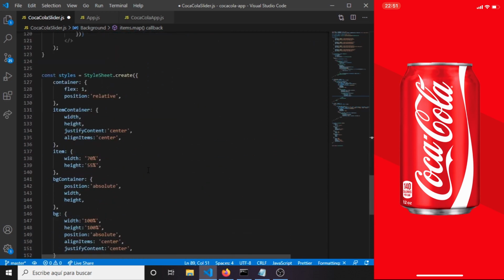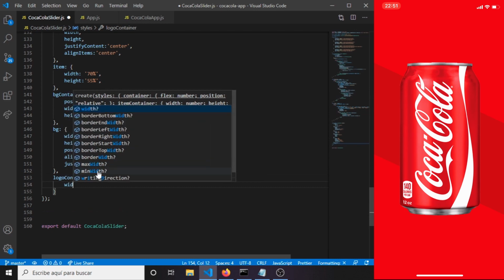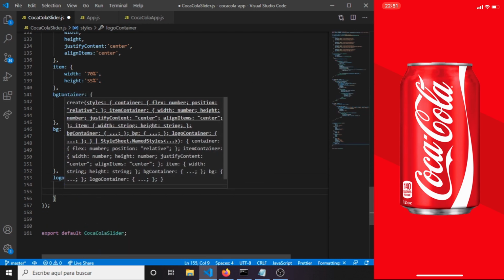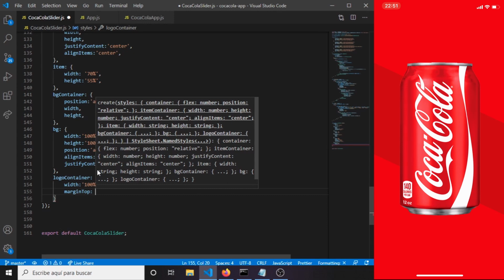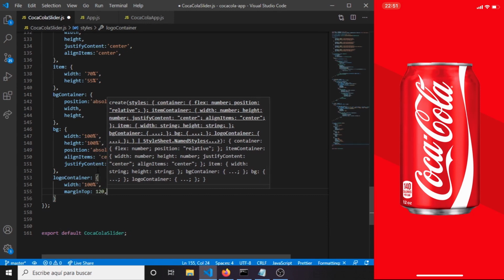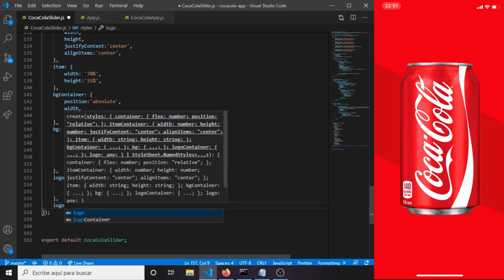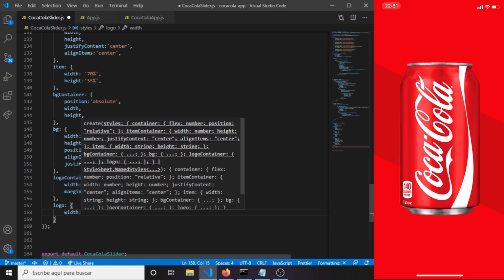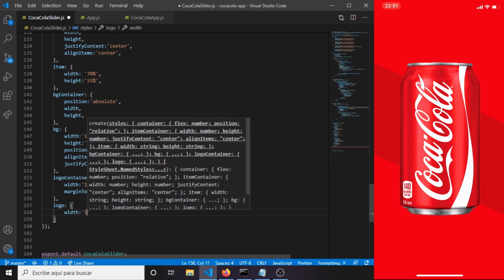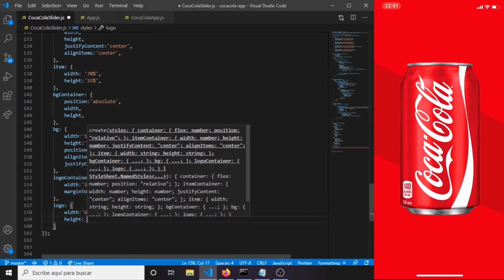And we're gonna set this logo container with 100%, and the margin top is going to be 120, and logo is going to be with 60%. And the height will be, I don't know, 90.